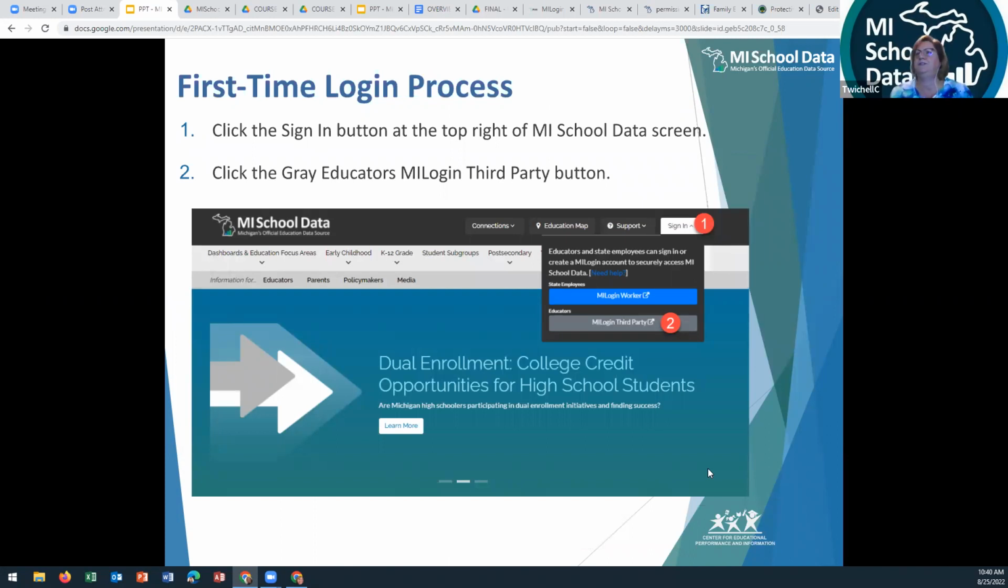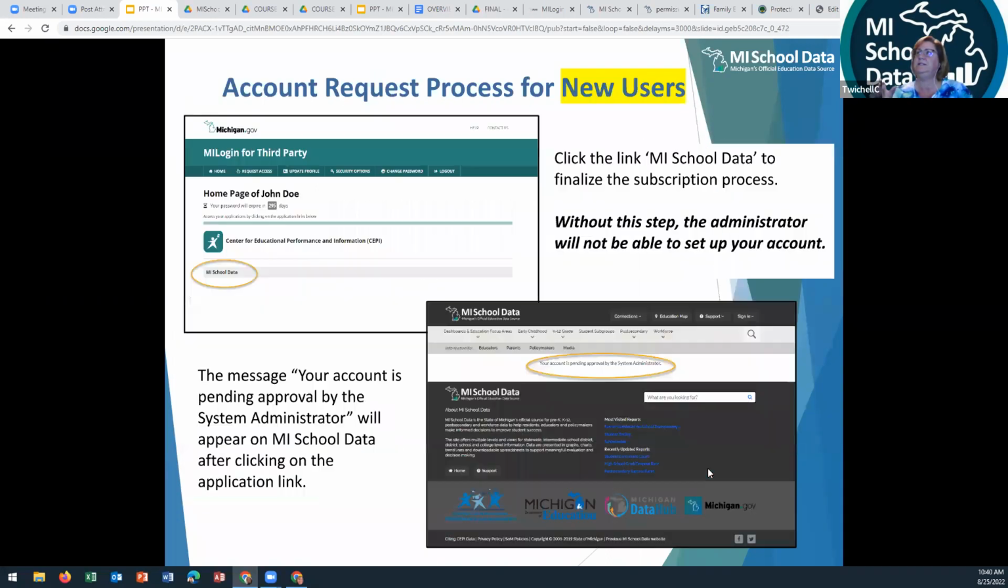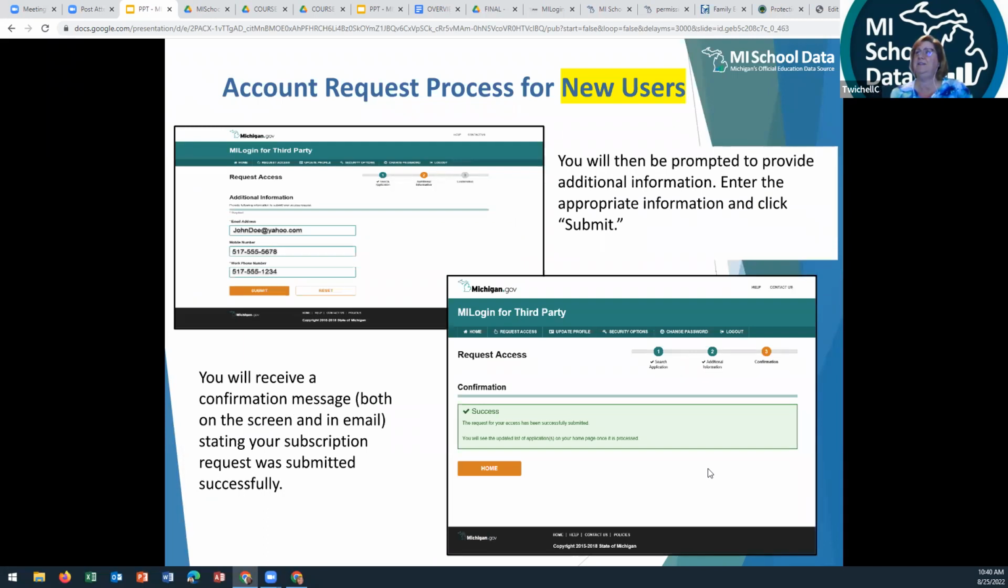And Jen, I just wanted to add in there that just because they see that success message on the screen doesn't mean that they're done. There's still one last step: they need to go back to MISchoolData and log in again until they actually see the message that says your account is pending approval by the system administrator. They're not done. They need to finish that last step in order for you to be able to see that person in the table to update their account and assign them a role and permissions. Thanks, Cheryl.